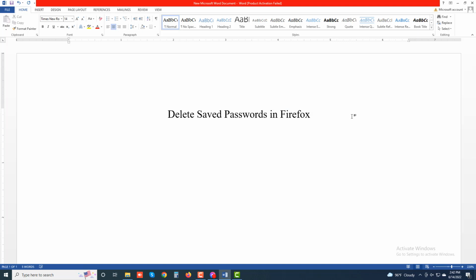To remove a login, such as a site you no longer visit, select it in the list on the left.